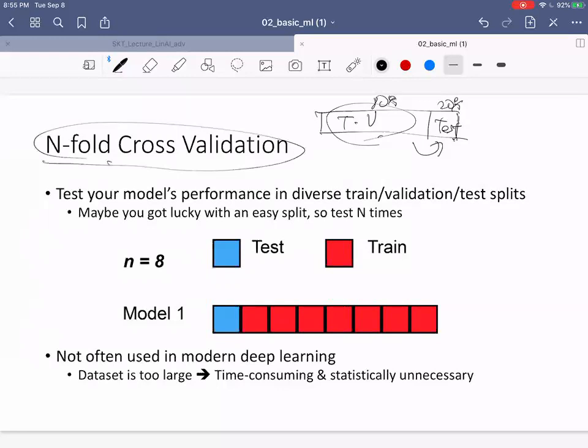For example, let's say that you split your data into 8 segments. In one training phase, you use the first segment as the test set, and you use the remaining 7 as the train and validation set. In the next phase, you use this one as the test set, and you take the remaining ones as the training and validation set. In another phase, you take this as the test set, and you repeat the same thing. You do this 8 times, because there are 8 segments: 1, 2, 3, 4, 5, 6, 7, 8. So you need to do this 8 times to do 8-fold cross-validation.